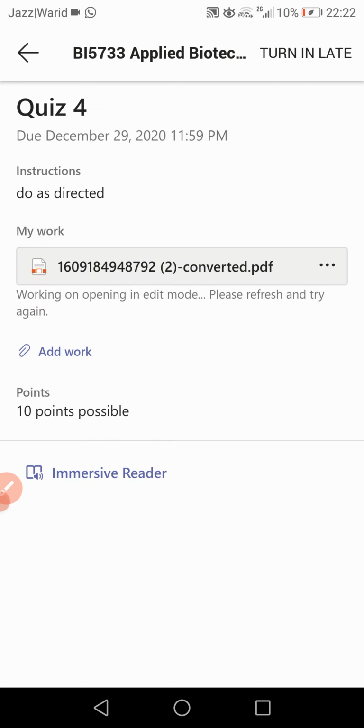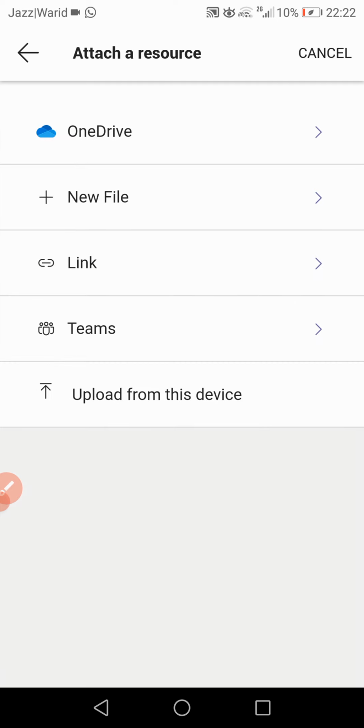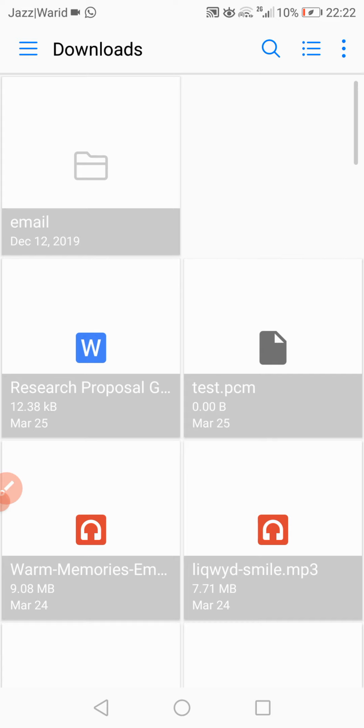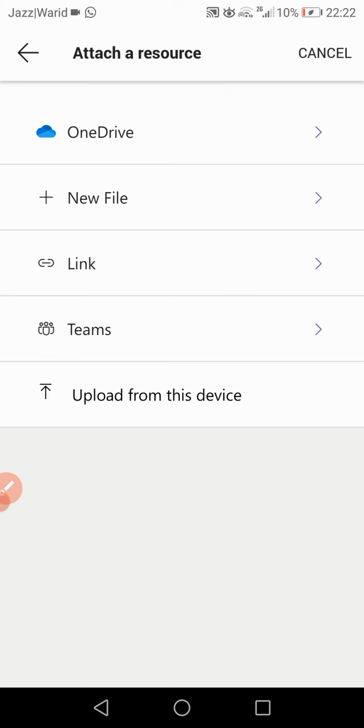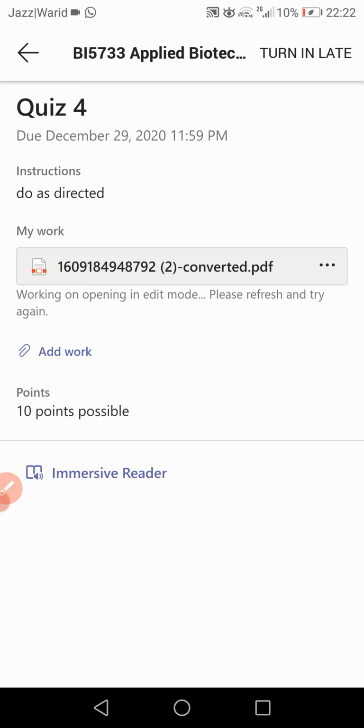For example, in order to show you, if you're supposed to do a quiz and the date and time is assigned on the top, you're going to simply click on add work. You're going to upload the work, for example, upload from your device. If it is somewhere else, like the research proposal, whatever you want to upload. Once it is going to be uploaded, there is going to be an option of upload.